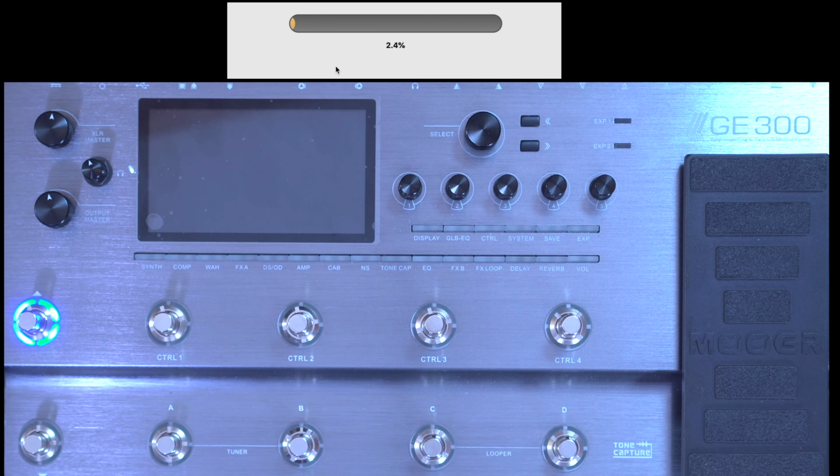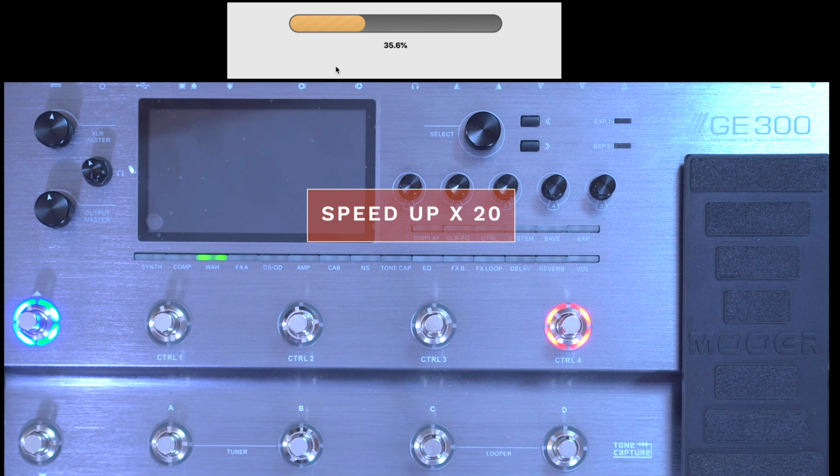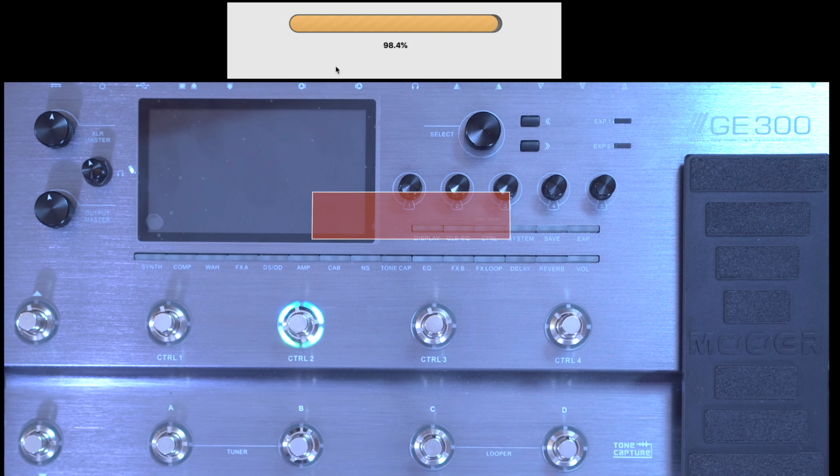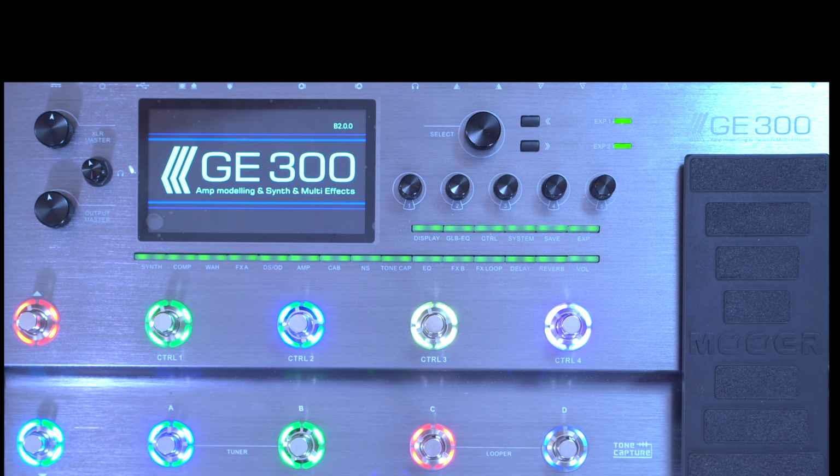Now, as you can notice, the foot switches are flashing very quickly. This means that the procedure is working. Update success. Please reopen the app.